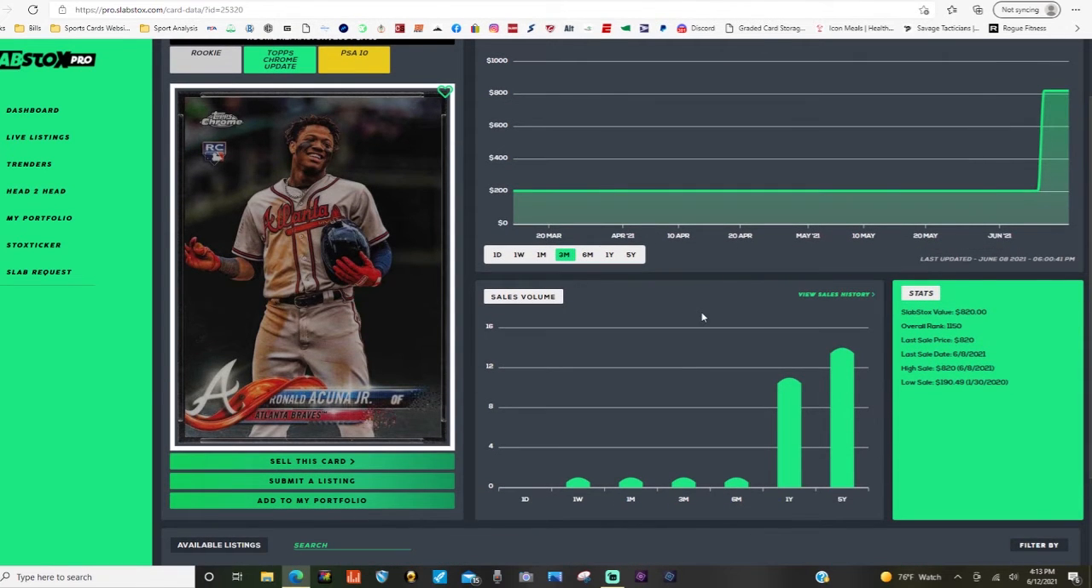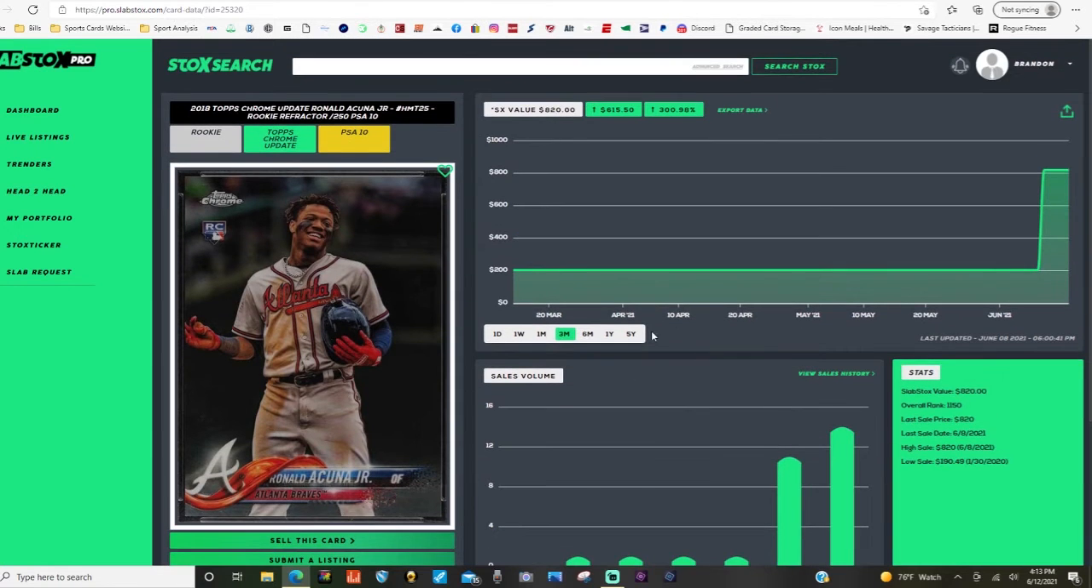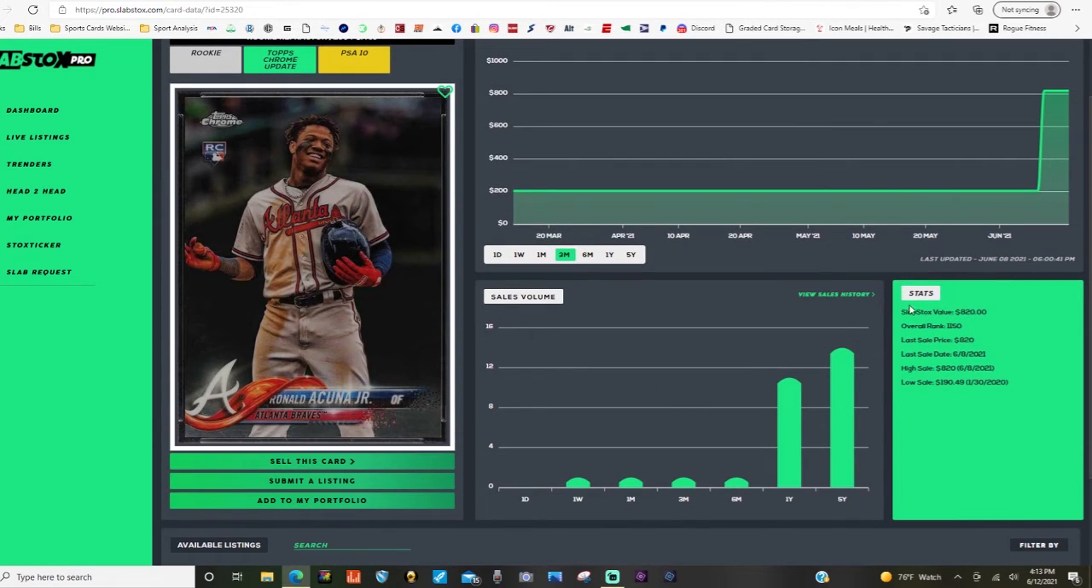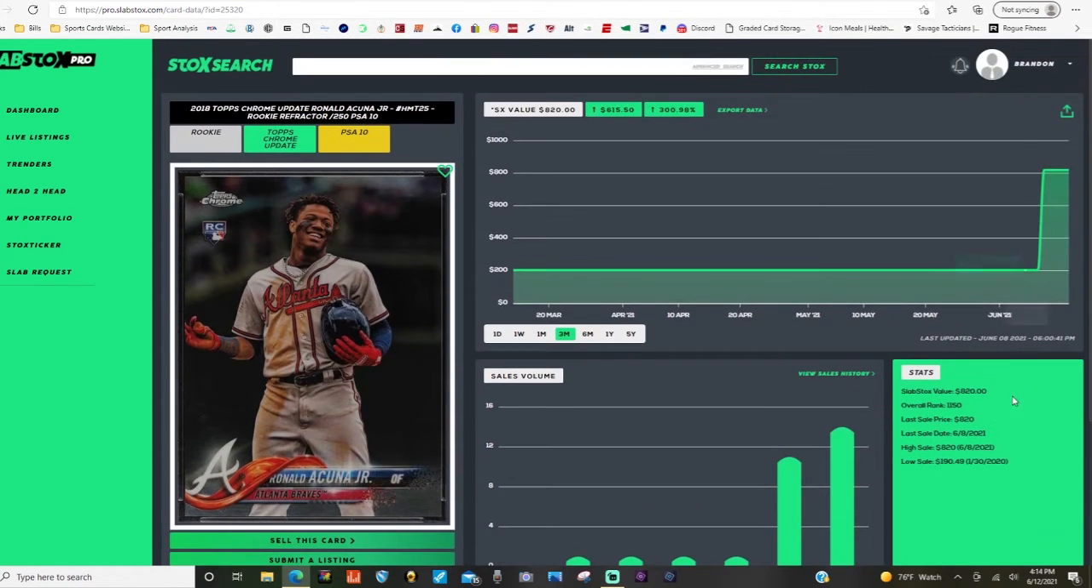This is the sales volume. It has a nice chart right here. So you've got two different charts, which is pretty nice to look at if you're all into the data like I am. Those charts, which I like to look at. And so this is right here off to your lower right. You're looking at the stats for this card. Now this is kind of like a summary of this card, and it's telling you the SlabStox value, 820, which is the last known sale. Up here, it sold for 820 on 6/12. That's actually today.